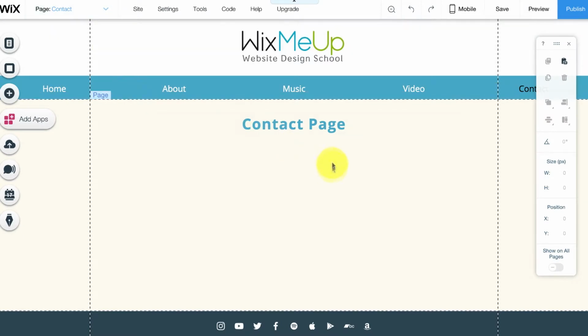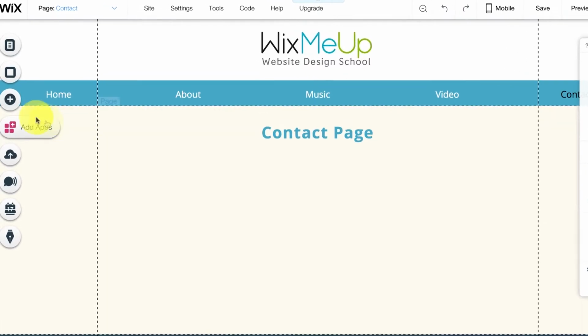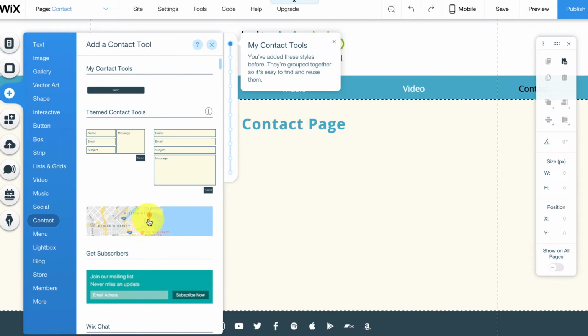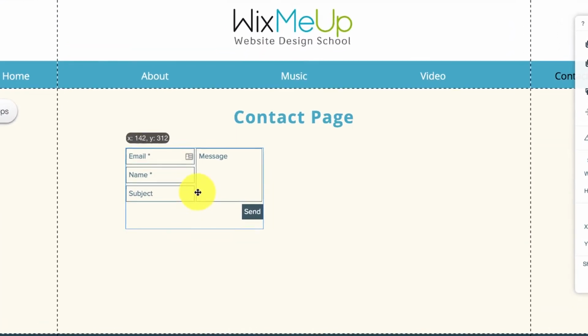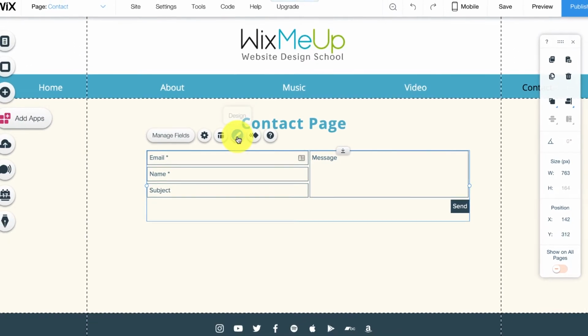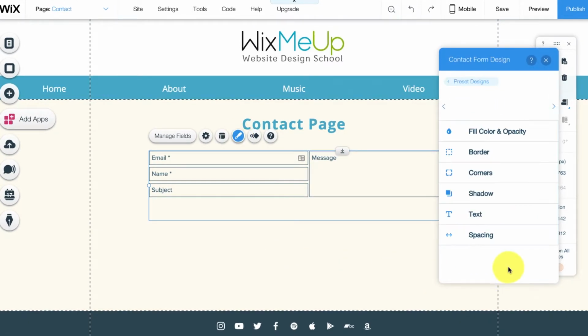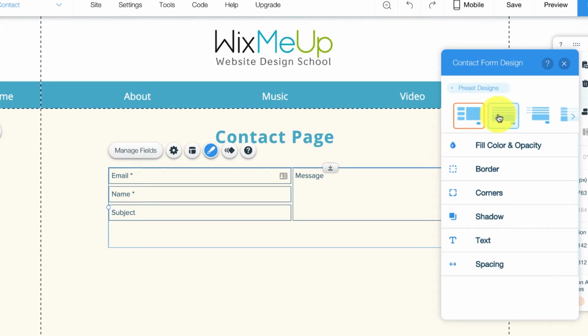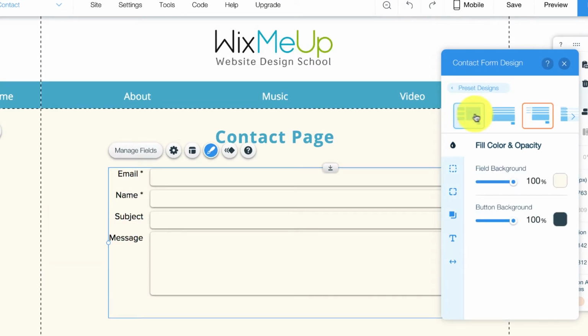Okay, so we are going to the editor, to the contact page, and now we want to add this contact form. So I'm going to add, and then contact. I will just add the regular contact form. And now when we want to change it, we just press on the design button, and then on customize design. You can see here at the top there are different designs that I can press on, and the design of the form is being changed.